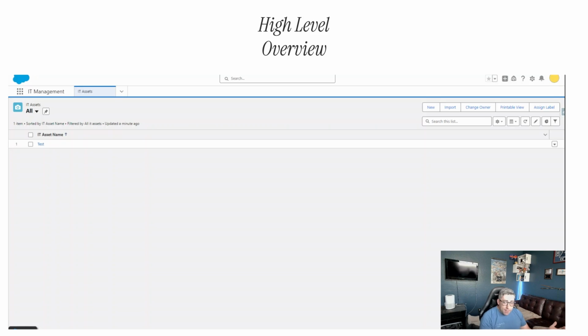Inside of the actual IT management app, like I said, we have a couple of different objects. We have IT assets, we have IT support tickets, and then underneath IT assets in a master detail relationship, we also have an IT asset assignment. So great way to track either licenses or hardware inside Salesforce is via the IT asset app object that's included as part of the package.